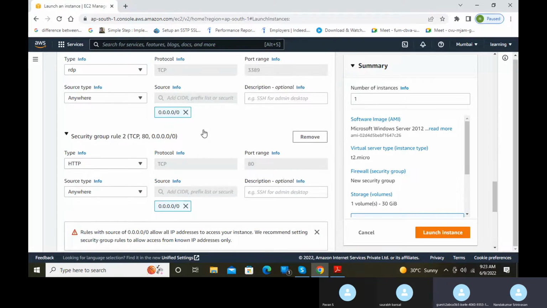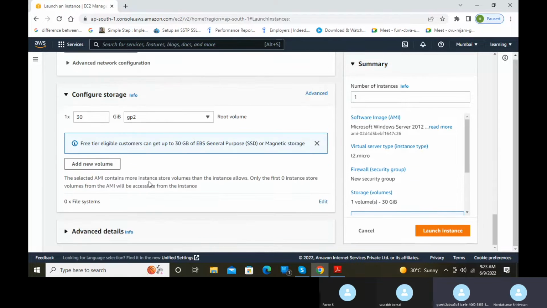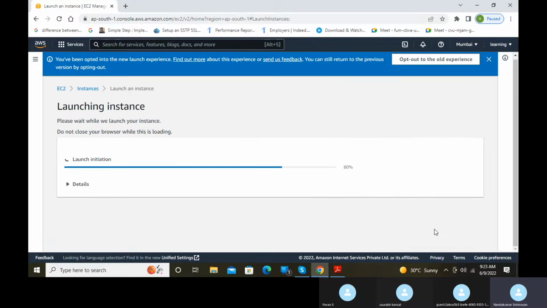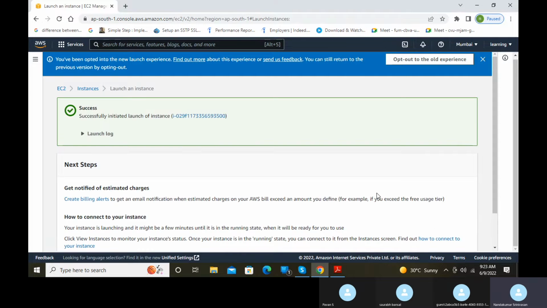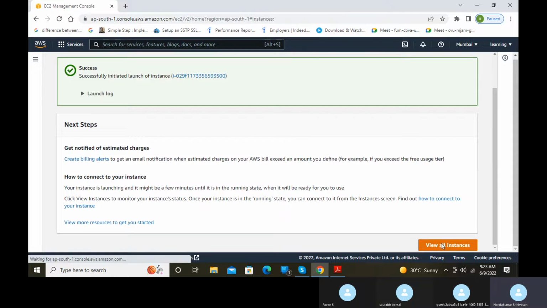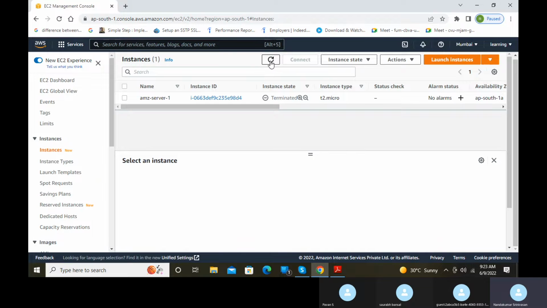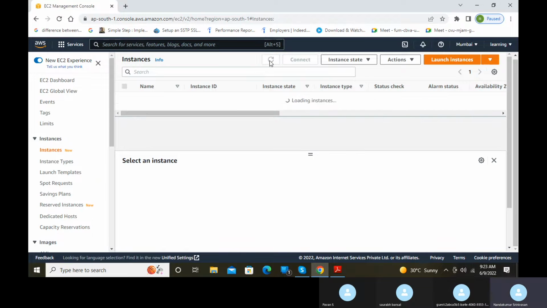New security group. Then by default one machine will take 30 GB here. Amazon Linux took only 8 GB. This Windows machine will take 30 GB. That's all. Now just click launch instance. That instance will be launched. The same thing only, but everything on one screen.